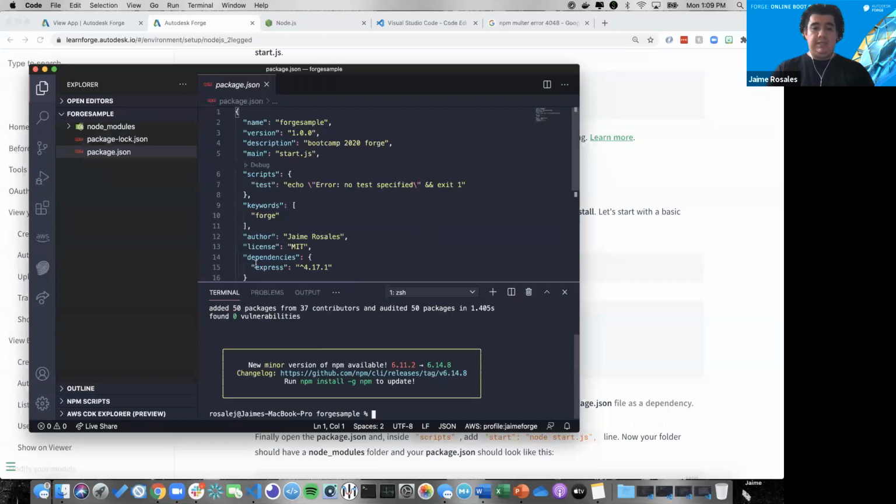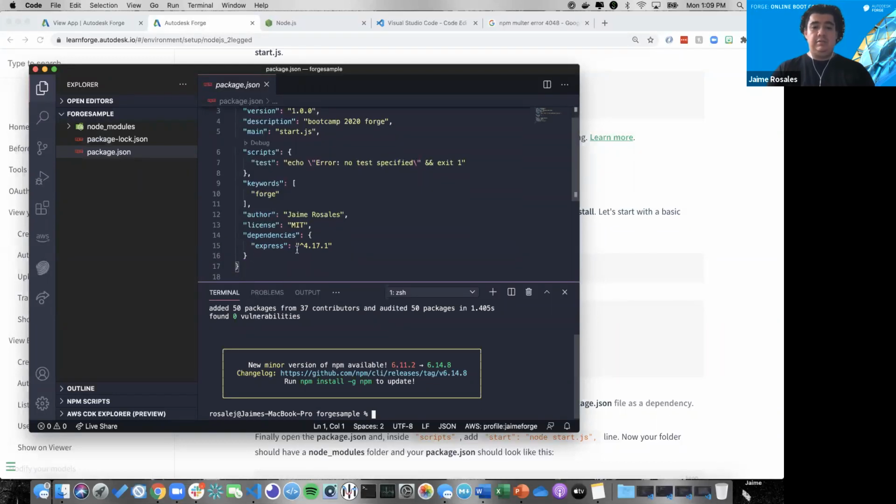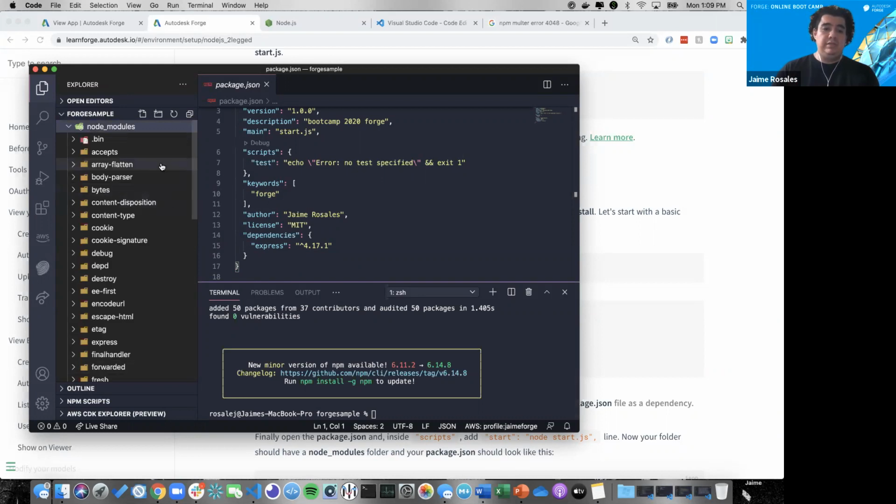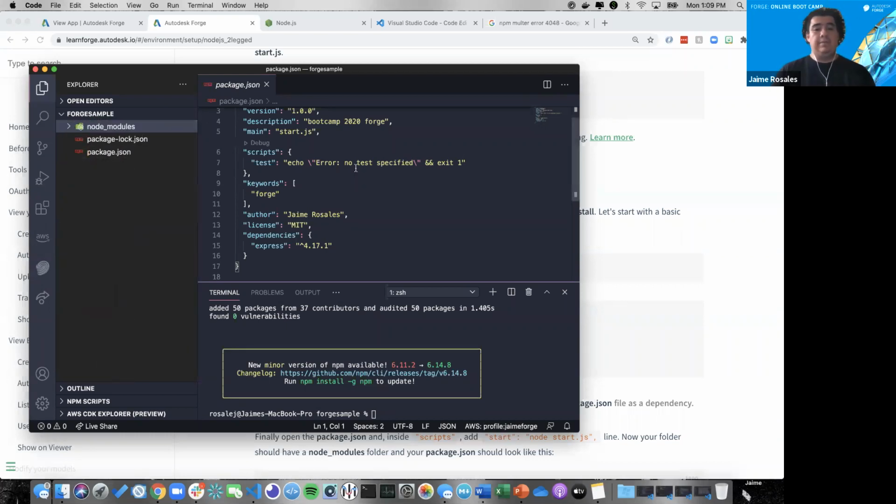And now we see that the dependency is added as Express 4.17.1 and any version above that. And then we also see that a node_modules folder got added. So that means that now our Express dependency for Node is hosted in this node_modules folder. And as you see, Node and Express depend on a lot of other modules, so that's the reason they get installed at the same time, okay? So there are no vulnerabilities, and one minor version of npm is available. We're going to skip that one for now.